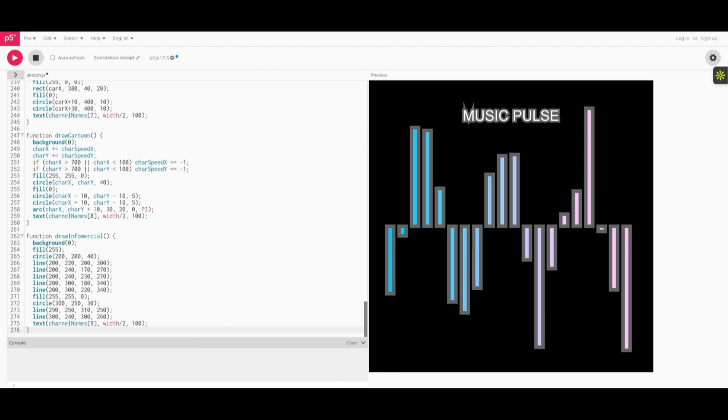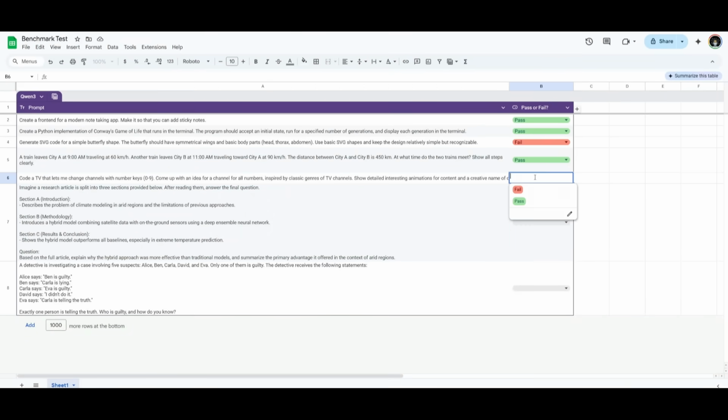So I would give this a pass, but I wouldn't beat it against many of the other models, or what the other models were capable of generating, like Gemini 2.5 Pro or the new o4 High.